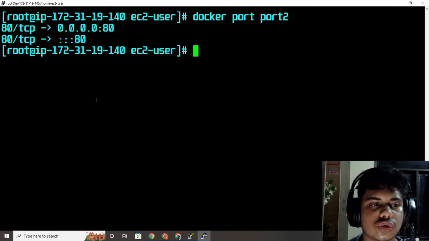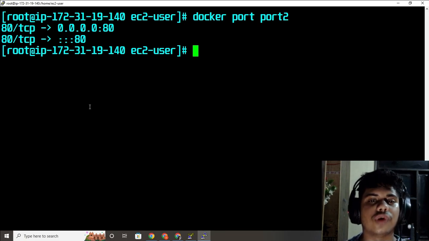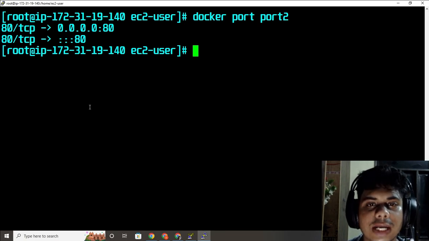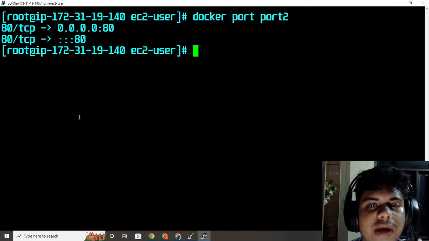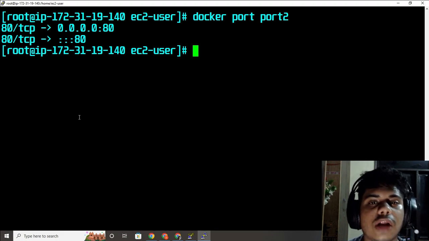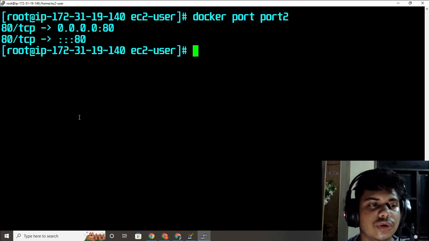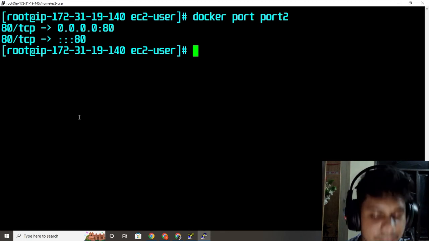This is also a main concept of Docker. This is what you should know before starting Kubernetes. Docker plays a vital role there, because you have to make containers with Docker and manage them with Kubernetes. So you should know this very well.